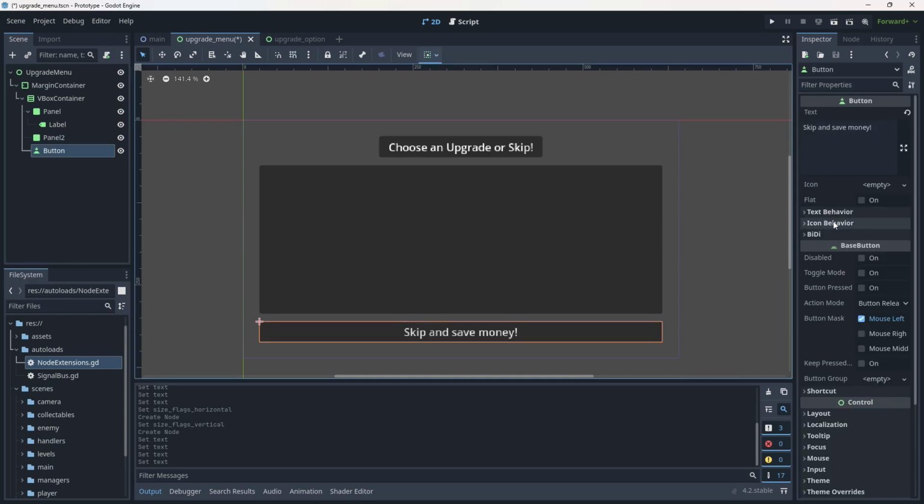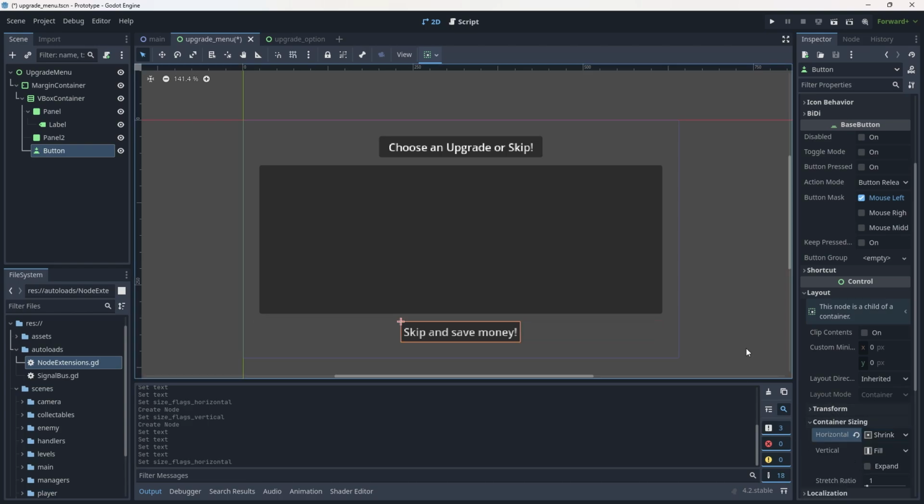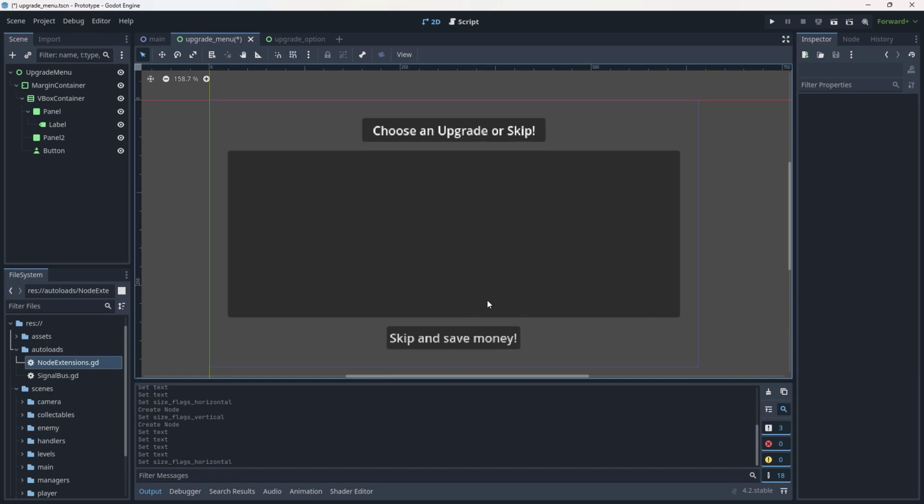Let's go and change the layout a little bit to the container sizing and the horizontal. Once again, I'm going to do shrink to center because I like the button being a bit more free floating. It doesn't have to be, we can change that if we want to, but I like the container being free floating.